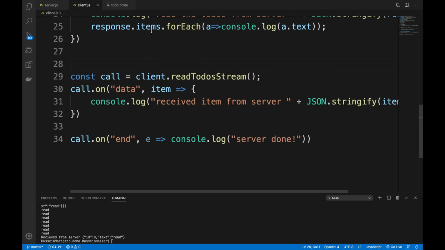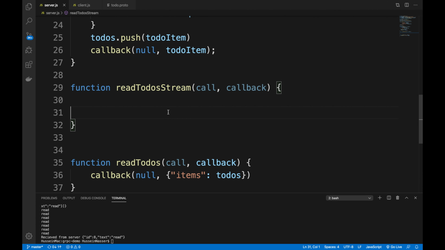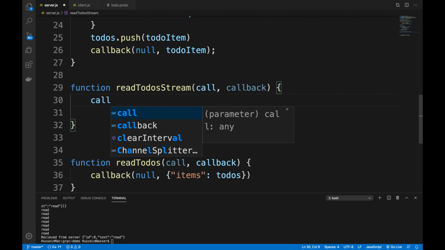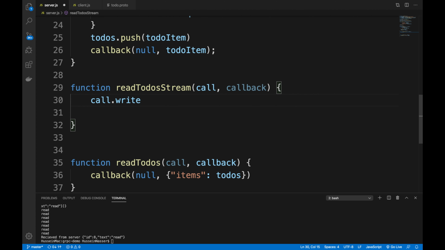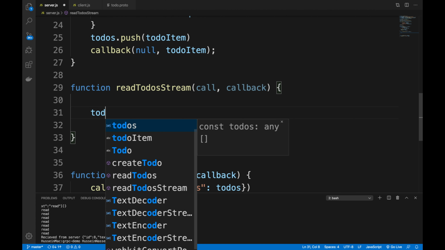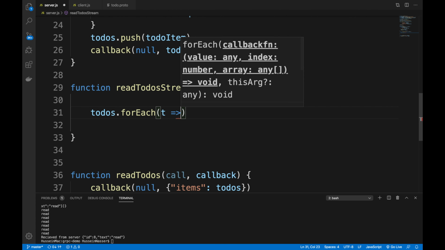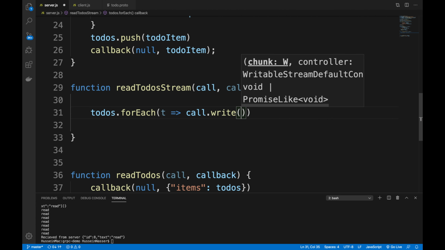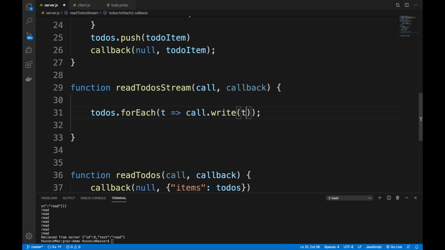How about the server? Where's my function, the server? The server is called readToDoStream. And what we're going to do here is use the call object that we got back from the client, and we can write directly to it. So how about we do that, right? We can literally just do todos.forEach, and for each t, do call.write(t). Write it back. And when I'm done, guess what? call.end. Just end the communication between the client and the server.